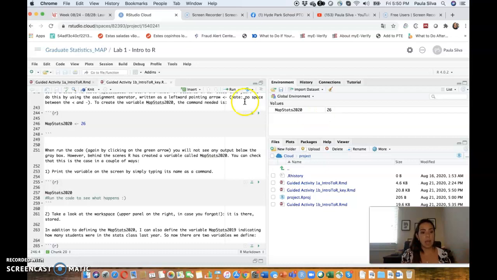So you don't see any output below the gray box as we've been seeing before when we were not storing anything. Everything we were doing before, you got the output, but it was not saved anywhere. All right?